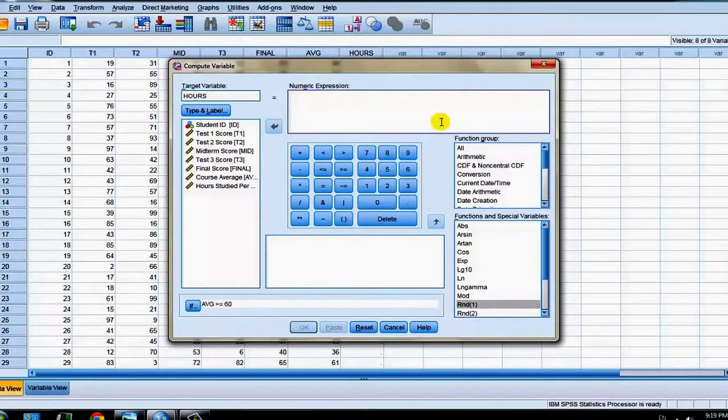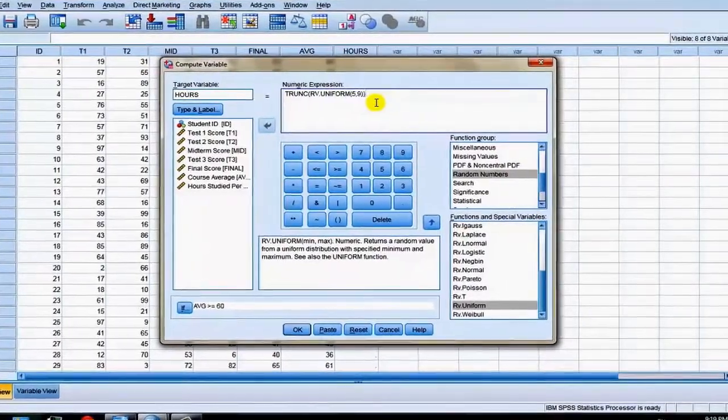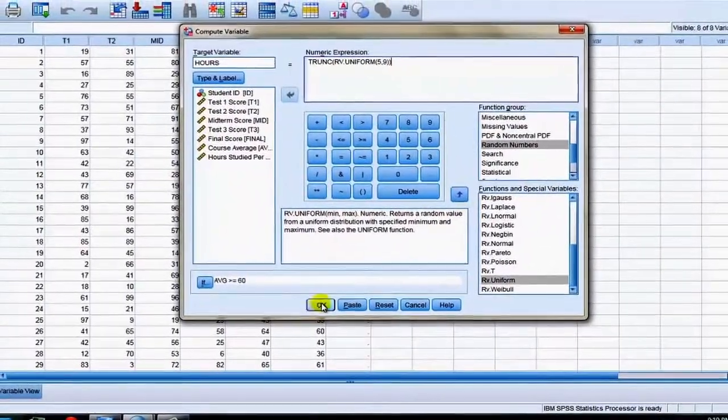So what I want to do is select a random number. Let's go back to random numbers, uniform. I want a random number between 5 and 11. Yeah, let's do 8. So we're going to go 9. So between 5 and 8 hours. All right. And we're going to truncate again, because I don't want all these weird decimals. So watch what happens now. Let's click on OK.